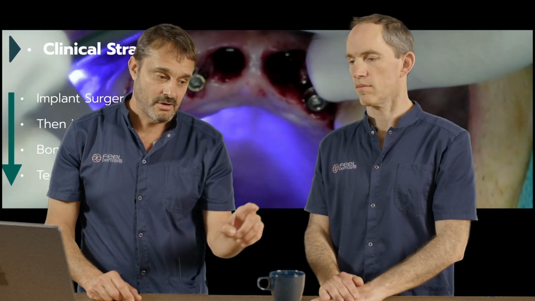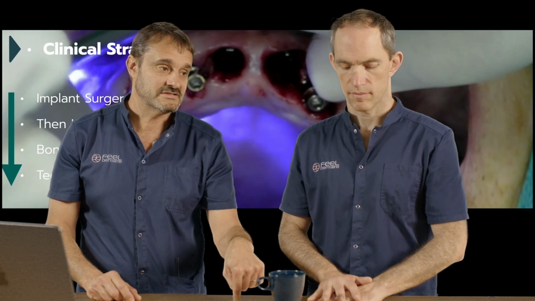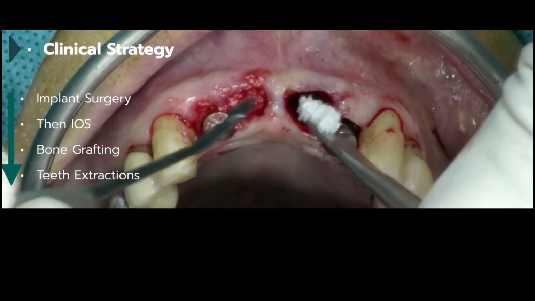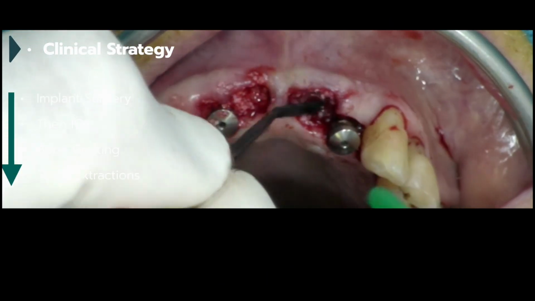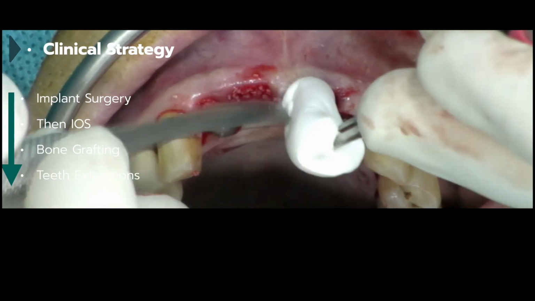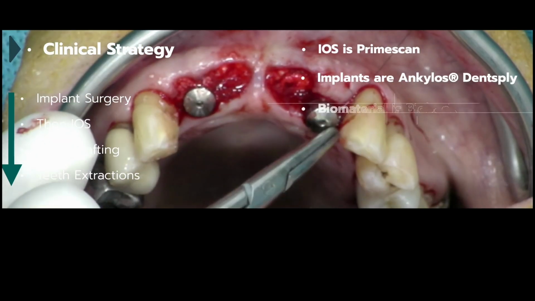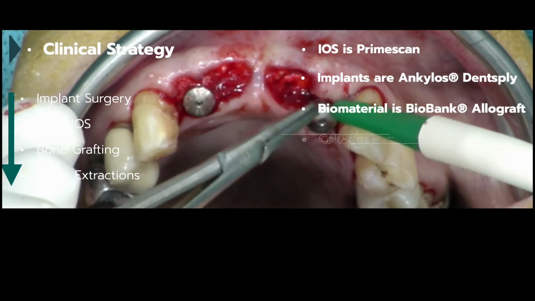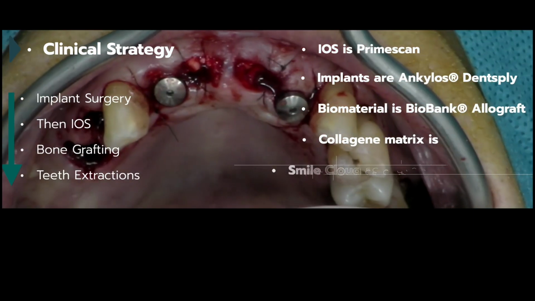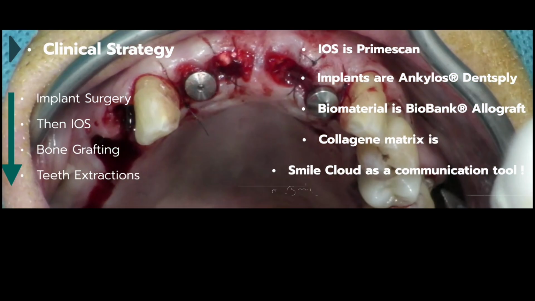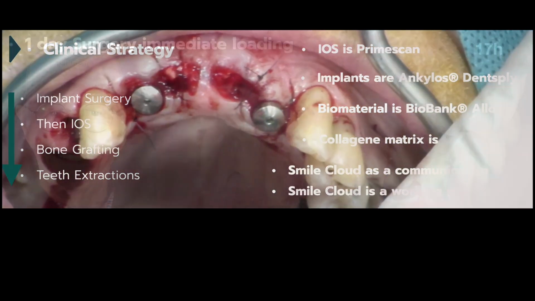In Florence, we will make the IOS scan with the iTero, to see a different way to use your scan. Maybe some of you also use iTero. We can explain in a different way why we could choose this one or another one. It could be interesting to see in which way we are going to use it. In this case, implants are Ankylos. The biomaterial is allograft, collagen matrix, and SmileCloud as a communication tool, and you will see this in Florence.